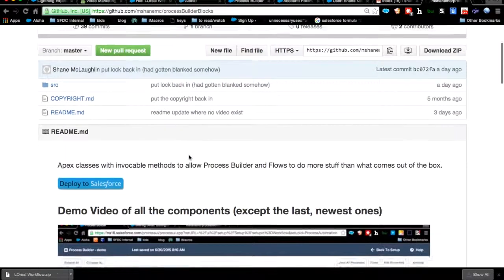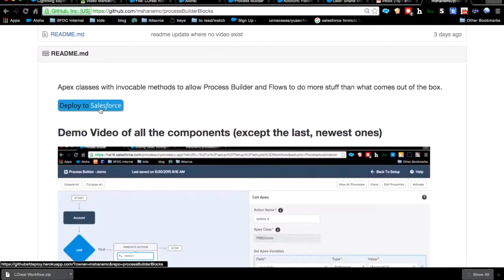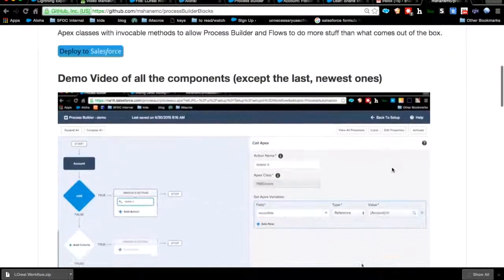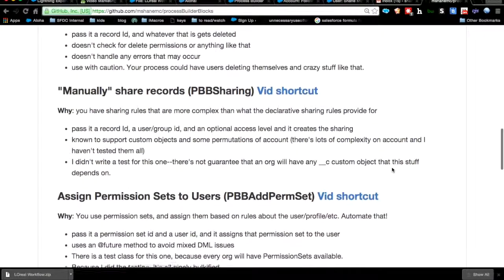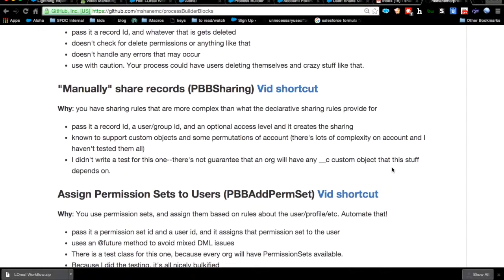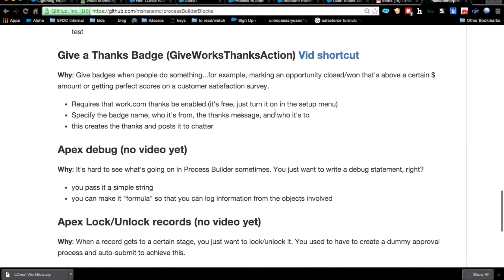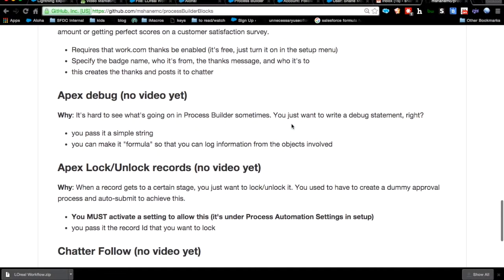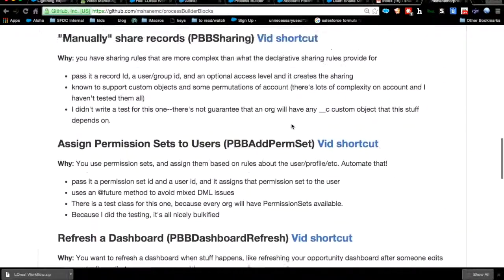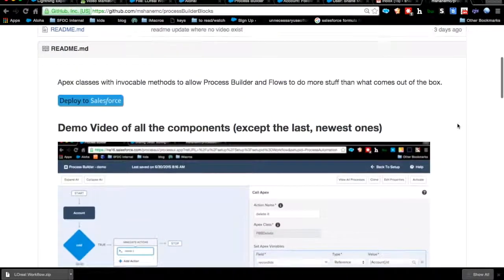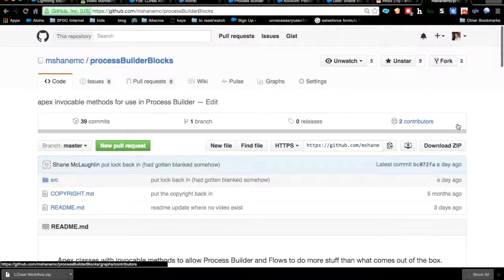So if you want all the Process Builder blocks, just click this blue button. It'll install it in your org. There's a couple of notes about things that you need to have turned on for a couple of these, specifically for locking and unlocking records, and also Thanks badges. So Thanks needs to be turned on. I think those are the 2 that an org will fail to deploy if you don't have those 2 prerequisites.